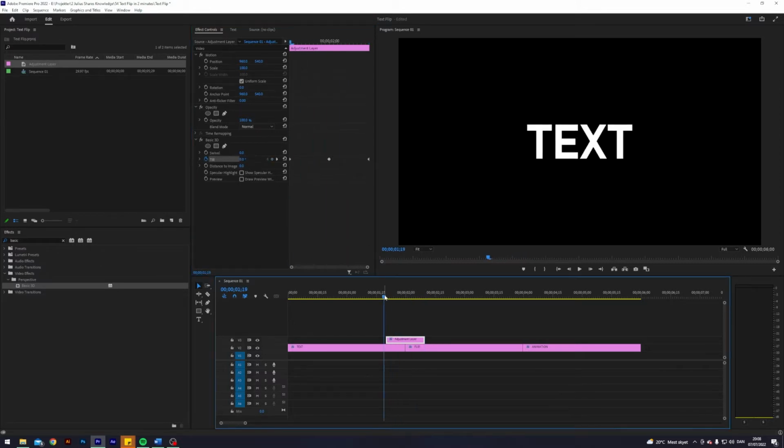But we get a problem here because I like to do the half flip, that's more smooth. But the problem with this is when we go over into a new clip, the title would be upside down. And when the adjustment layer ends, it will flip back over and that doesn't look nice.